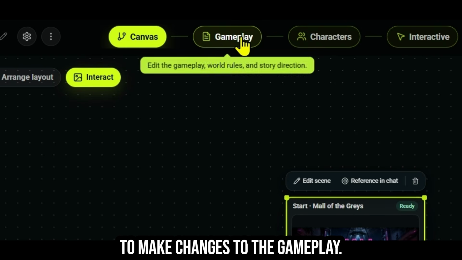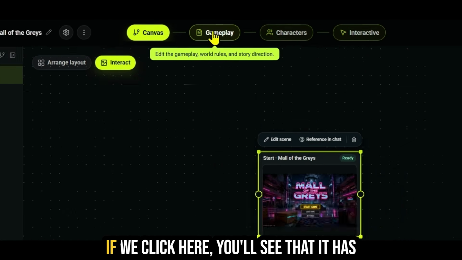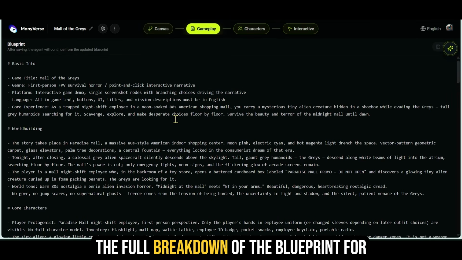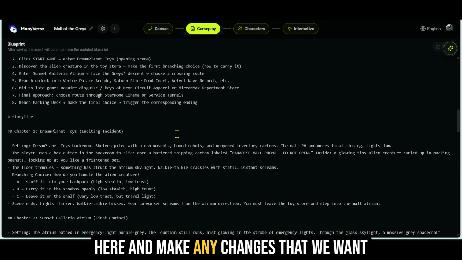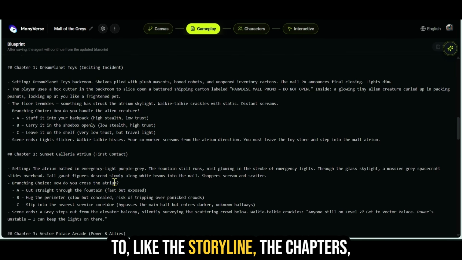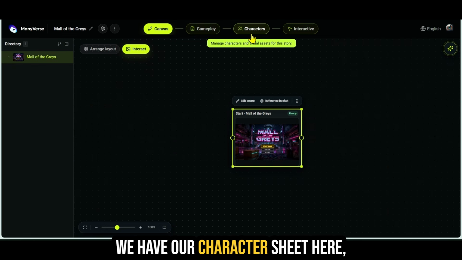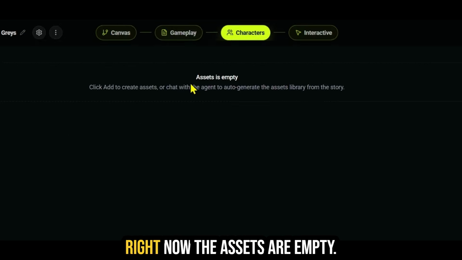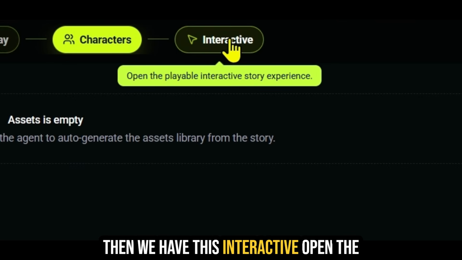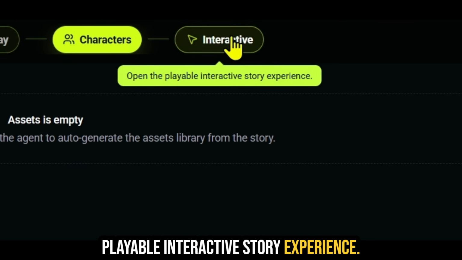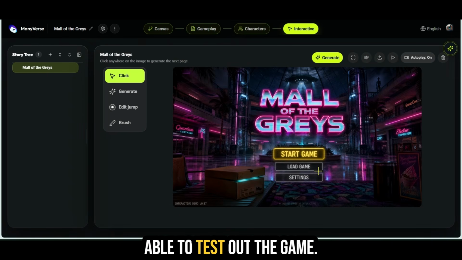This tab here is going to allow us to make changes to the gameplay. If we click here, you'll see that it has the full breakdown of the blueprint for the game, and we can scroll through here and make any changes that we want to, like the storyline, the chapters. We have our character sheet here, so let's click on the characters. Right now the assets are empty. We still need to generate these. And then we have this interactive, playable interactive story experience. If we click here, we'll be able to test out the game.